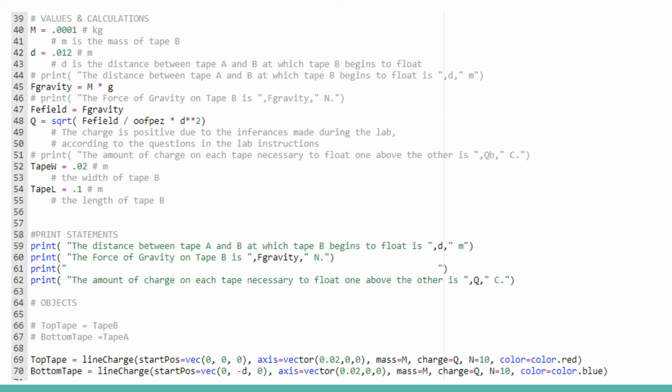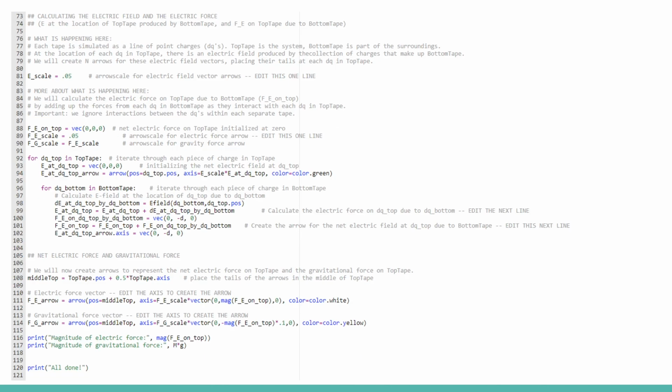Then I have the creation of my line charges, and on the next page I have the calculations of the electric field and the electric force using the code from the template code. I filled in the values that I'd calculated and the vector locations that I had found and used. And at the end, I have my print statements to output all of my calculations as we were required to do in the template and in the instructions. And that's the end of my lab report.